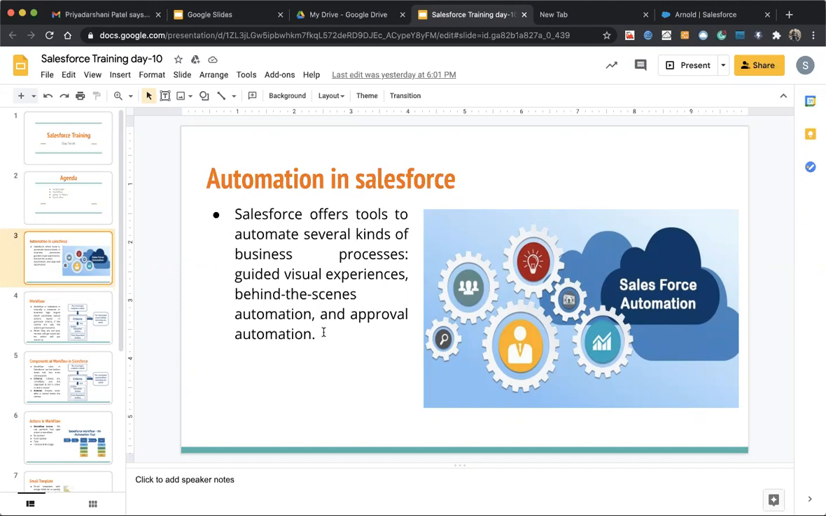Salesforce automation. Okay, so these three things are each a very big topic. Means workflow is a big topic, and then process builder, and then flow. Each of these contains a big topic in itself.